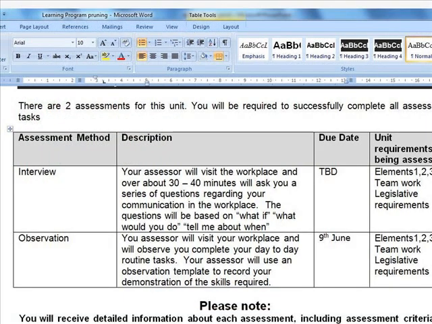In this example, again from BSB CMM 201A, Communicate in the Workplace, you can see that there are two assessment methods. There's a very brief description of how those assessments will play out for each learner. There's a due date. In the first one, it's to be defined because we need to set an interview time. The second one has a date there, the 9th of June. And you can see in the right-hand column the unit requirements that are being assessed by each of those tasks.